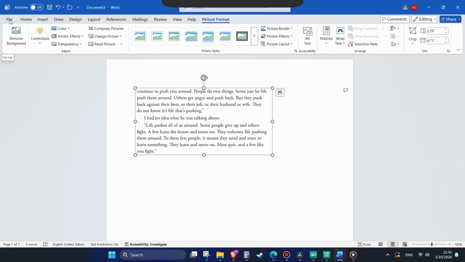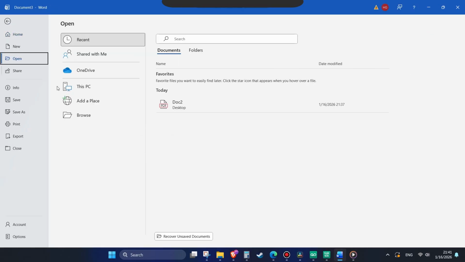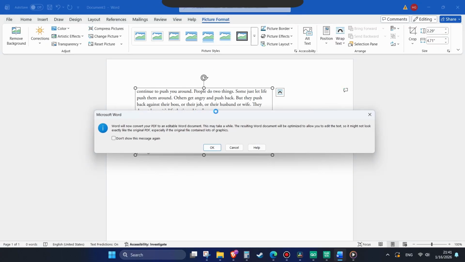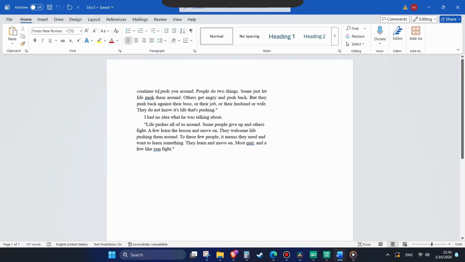Click on File again, then click on Open. Click Browse and locate the PDF file you just saved. Select it and click Open. A pop-up message will appear asking if you want to convert the PDF to an editable Word document. Click OK to confirm. And voila!